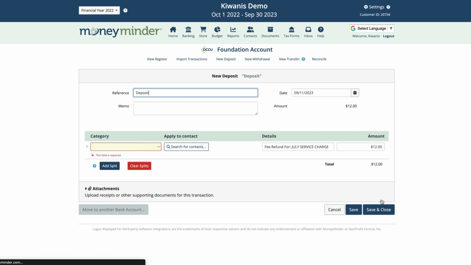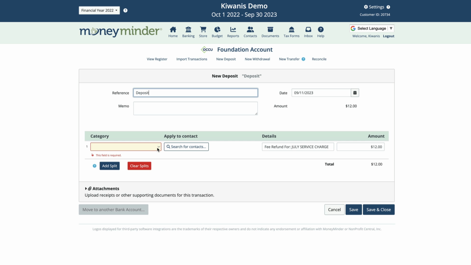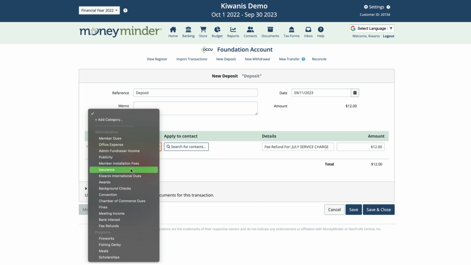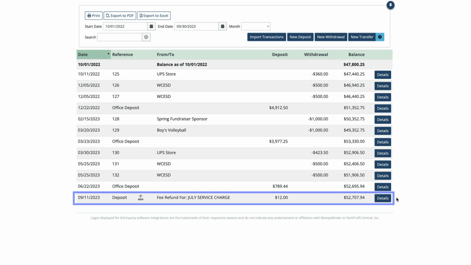When we import, it opens up the transaction and the key information is auto-populated. We'll choose the budget category from the dropdown and save the transaction. In your register, you'll see that the transaction has been imported. As you can see, it's very quick and easy to import transactions.